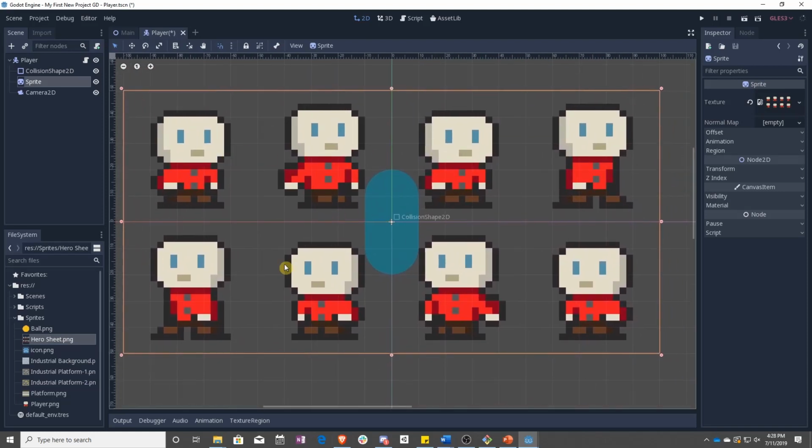It is 8 separate images. The 4 on the top are animation frames of the player going right, and on the bottom are 4 animation frames of the player going left. So we're going to be telling the sprite to use each one of these individually and updating which one it's on based on the scripts that we wrote.